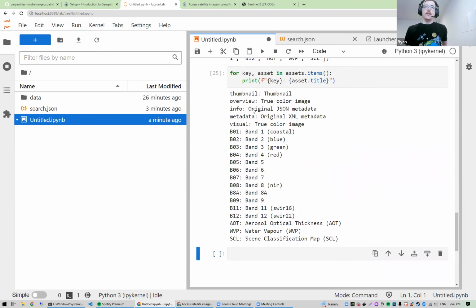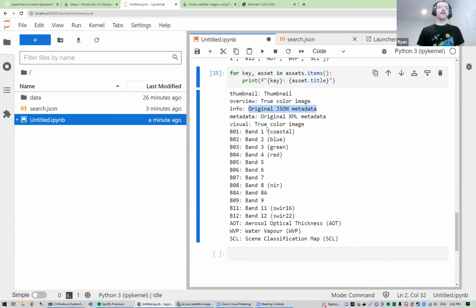So yeah, the overview is a true color image. There's an info asset that has the original JSON metadata from Copernicus, the original Sentinel-2 provider. And then that metadata is also provided in XML format. And then, yeah, some more details on these bands, I guess, is here.